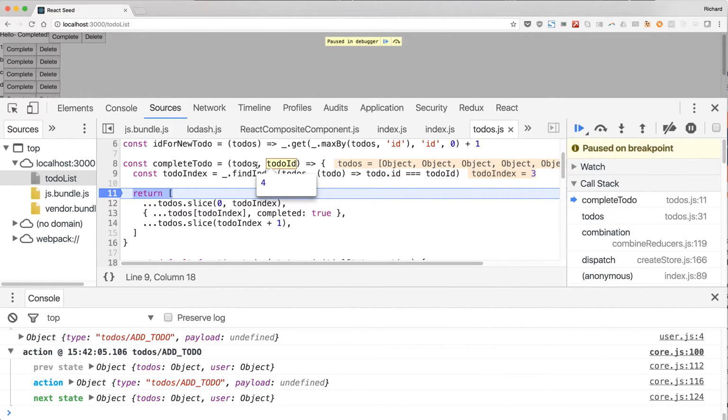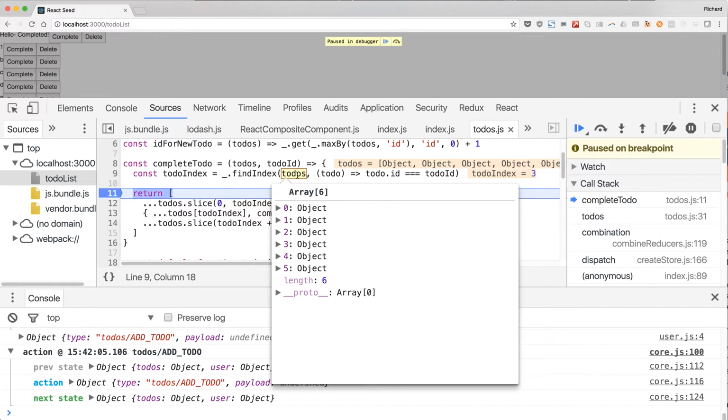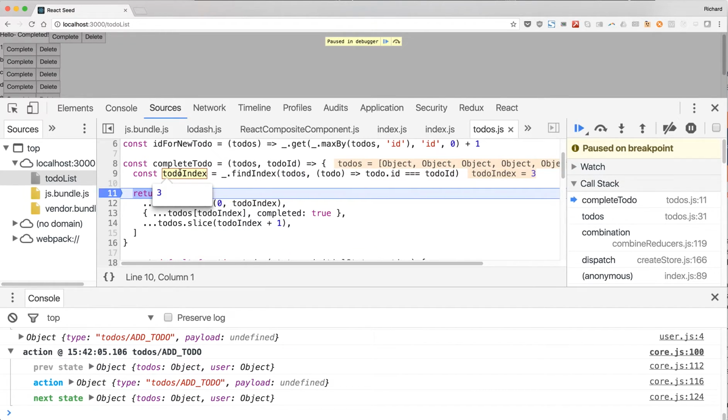Which one are we completing? Number 4, right? So find index is 3. So the index at number 3 is C, which was the one we were completing. So this variable here, to-do index, is the index in the array of the one that we want to complete. So then we're like, okay, what are we going to do?